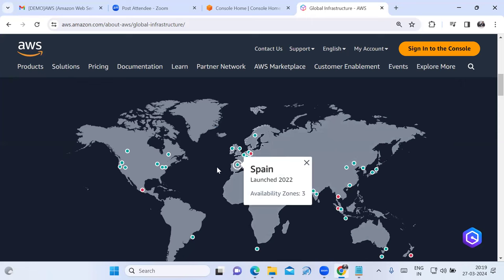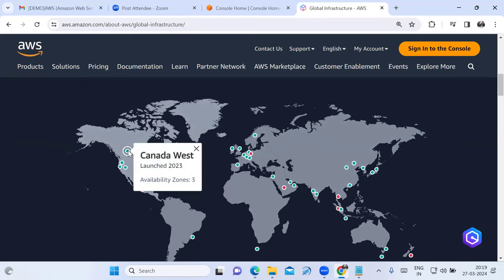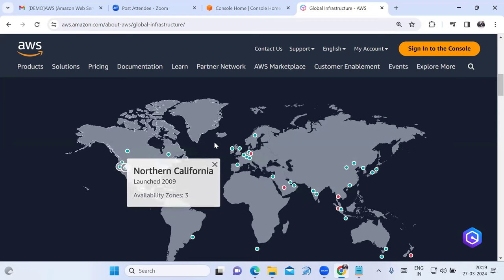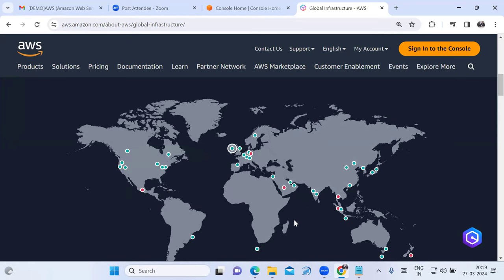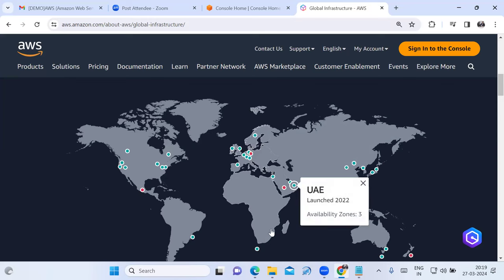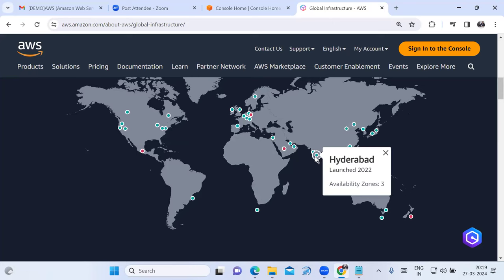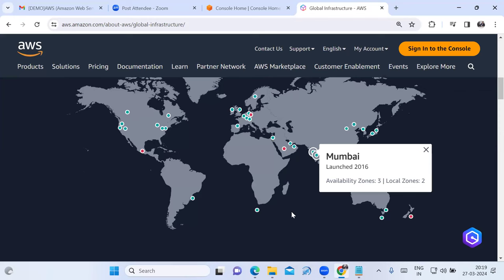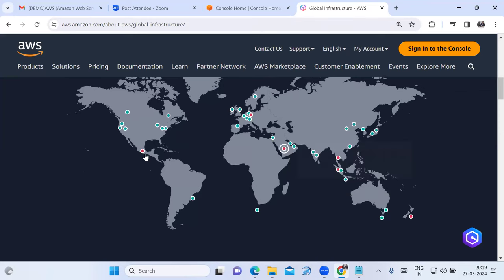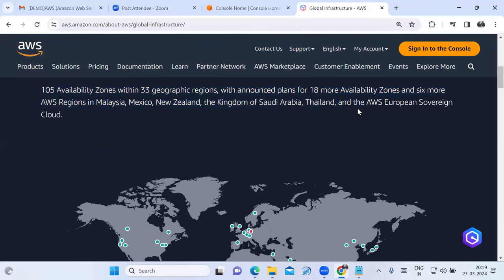Here, the green color marks show already existing regions. And here, the red color marks are there. Here, this is our Hyderabad and this is the Mumbai region, right? The red color marks are the upcoming regions. That is, 6 upcoming regions are there, and 18 more availability zones are there in the upcoming ones, right? So this is about AWS global infrastructure.